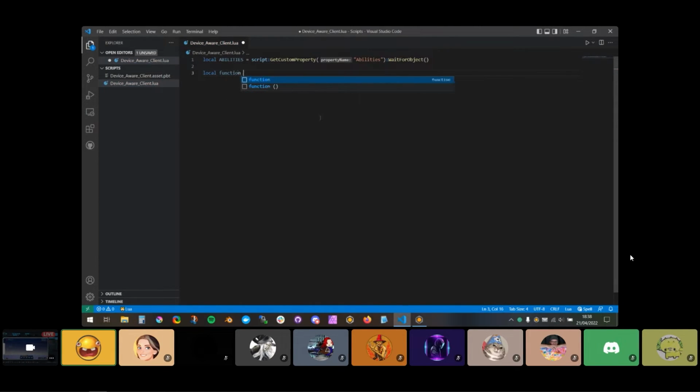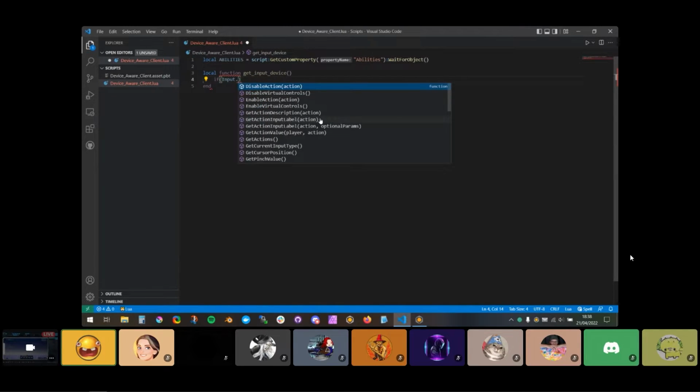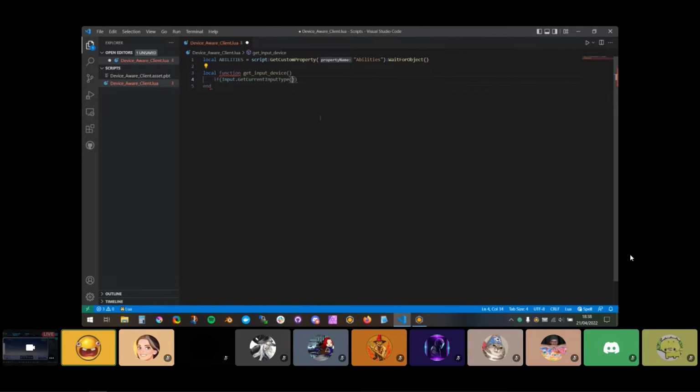So we're going to do function get input device, and we're going to say if the input dot, I think it's get current. Yep. Equals input type dot. I guess we should also support controller as well, so we'll keep that in there. And what we'll do, we're just going to copy this line, put this here, and then we'll do something under here.